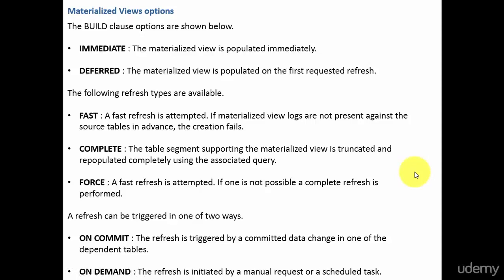In the previous session, we have learnt about what a materialized view is. There are various options whenever you are creating a materialized view. Now let's understand these options. Whenever you are creating your materialized view, you have two build options. They are immediate and deferred.